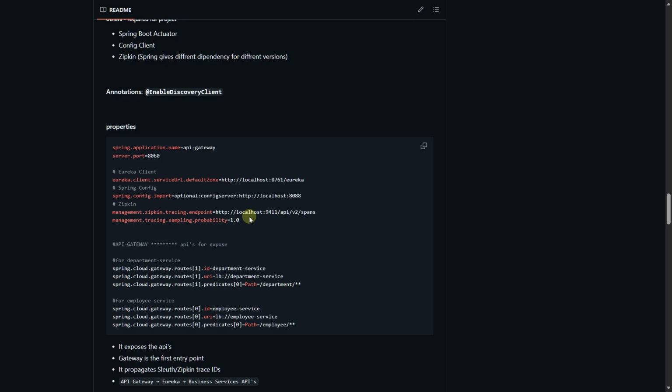Then we have management.tracing.sampling.probability is equal to 1.0. It means it will add all the details to Zipkin. Now Zipkin can track all the details including the logs and latency, everything.